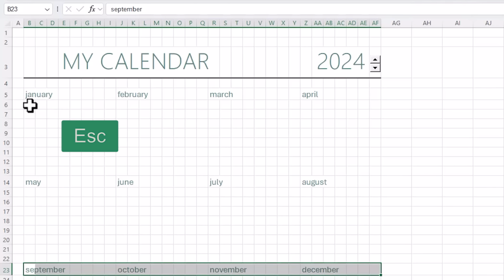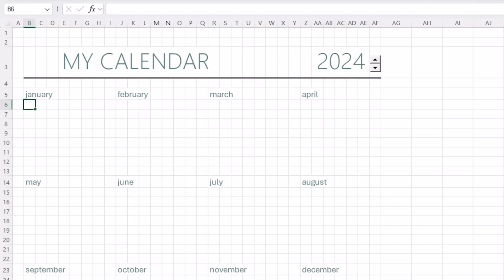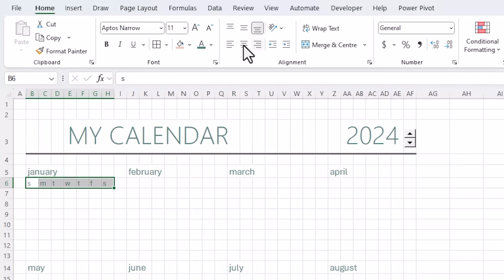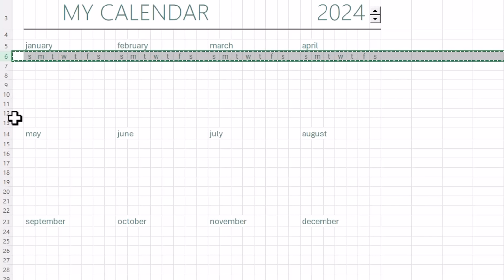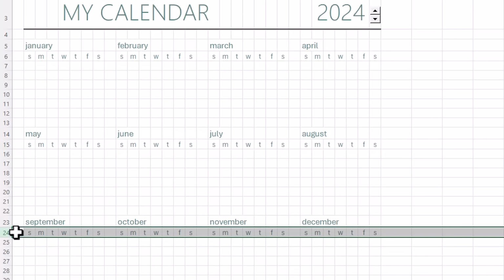Press Escape to clear the Format Painter, and now I just need to add labels for the days of the week. My calendar is going to start on a Sunday, but you can start on a Monday if you prefer, and you'll find an alternate formula in the file you can download from the video description. And I'll also show you the formula at the end of the video. Let's select those labels, and we'll also format them centered, and I'll make them slightly bigger. Alright, simply copy and paste them to your other months, and then I'll just copy that row down.